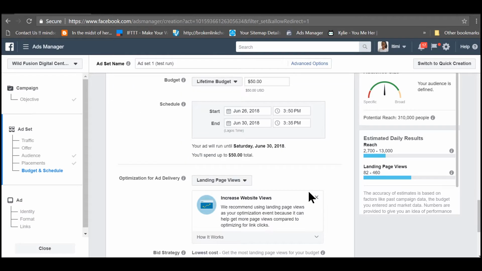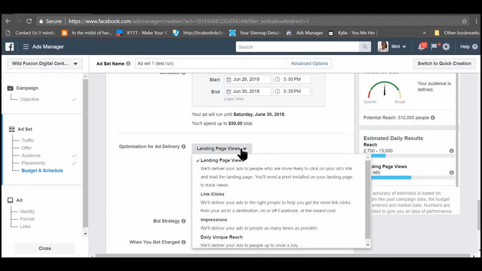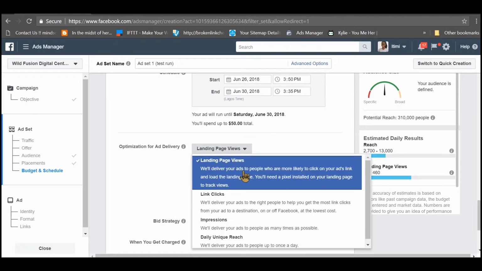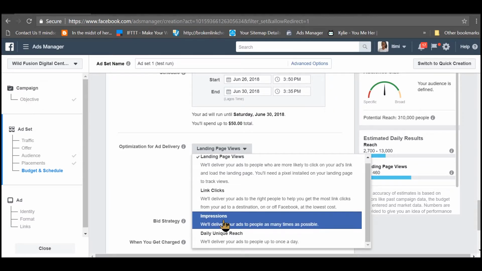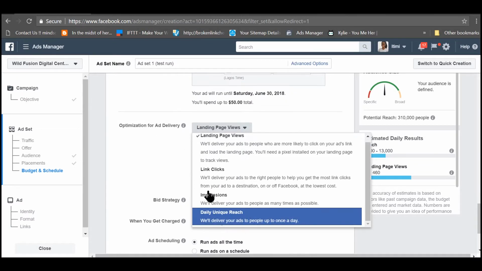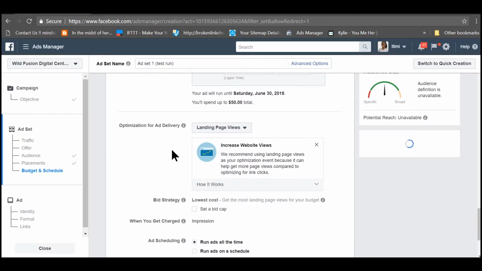And that's it. And then how do you want to optimize? Do you want to optimize for landing page views? So Facebook would only count a click for you when the person clicks and allows your landing page to actually load. Or do you want to just get clicks whether it loads or not? Or do you want to get impressions? Or do you want to just get unique daily reach? Landing page views is recommended, but for you to do landing page views, you need to install Facebook Pixel.